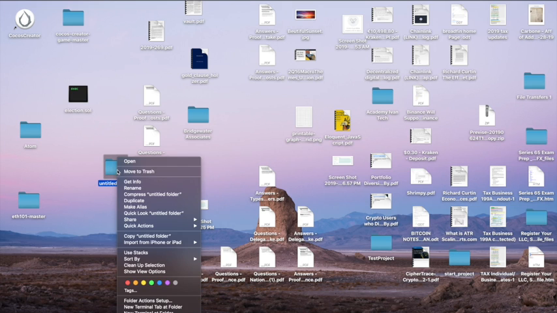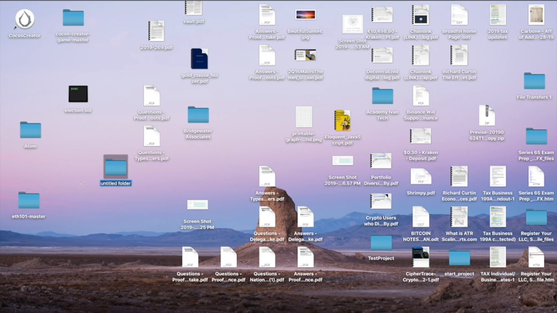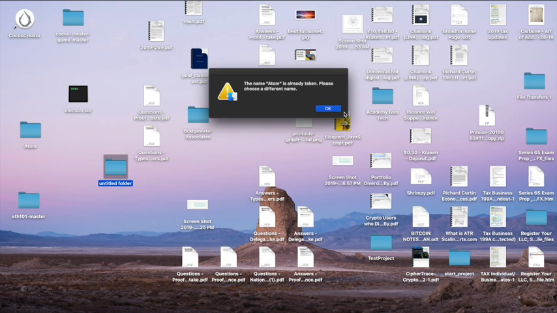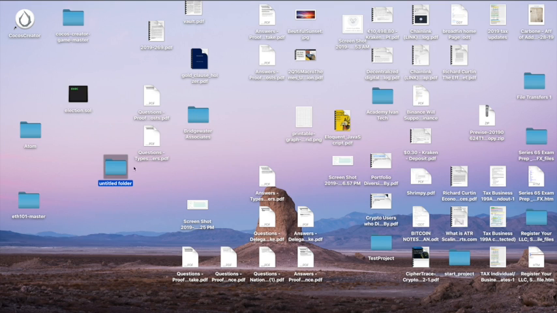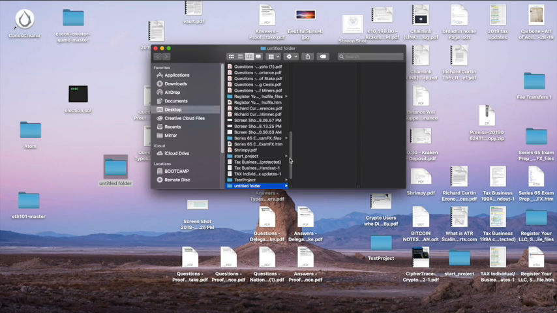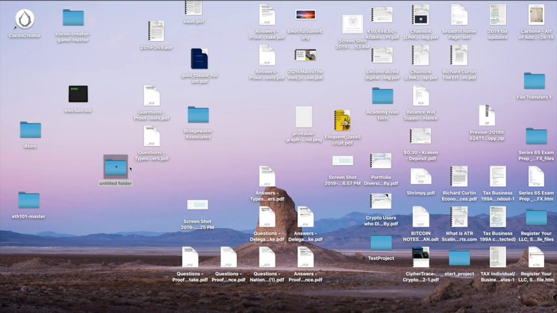Then you want to control and left click, and this will open up, and then say rename, and rename it to Atom with an uppercase ATOM, and then confirm. It should work, but for me it doesn't, because I already have a folder that's Atom, and there should be nothing in it. So I'm just going to move this trash really quickly.